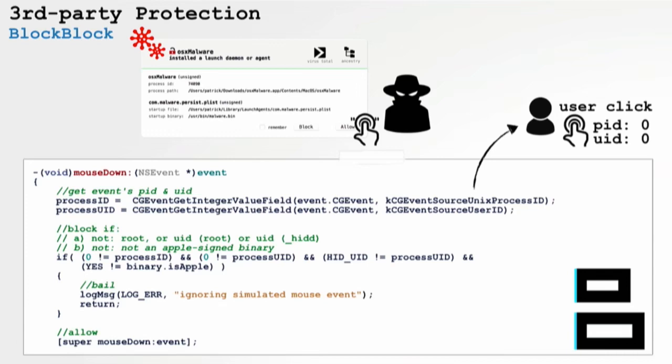A malware installer could detect that BlockBlock has detected and displayed an alert, and then try to send a synthetic event to dismiss and allow the action. So what I do to detect and prevent this is basically subclass the UI button. And this allows me to analyze the events that are coming in, for example, the mouse event that is clicking the allow button. What I can do then is examine the event and see who is sending it, both the process's ID and UUID.